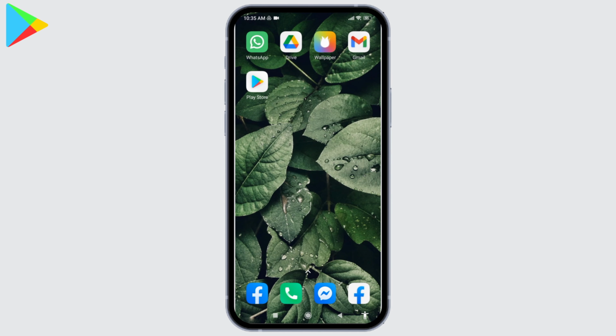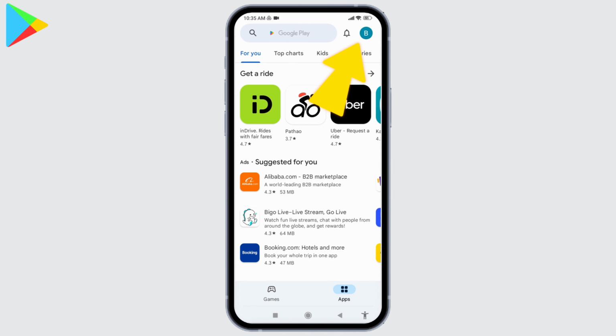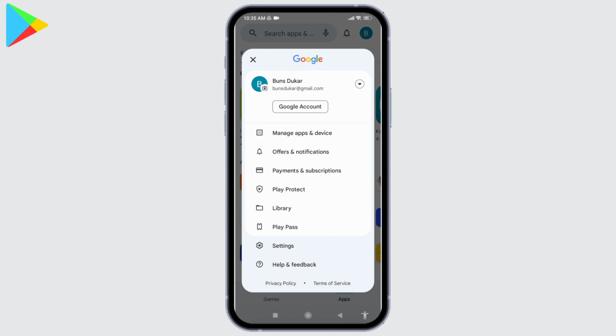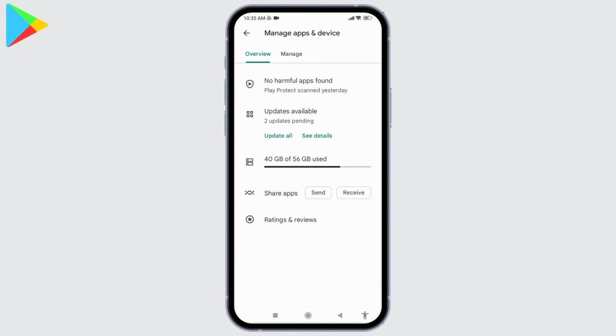Now let's get started. Open your Play Store. Here we go. At the top right corner, you can find your profile icon. Tap on it. Different options will pop up. Select the option of Manage Apps and Device. Now over here, you can find this option of Manage. Tap on it.